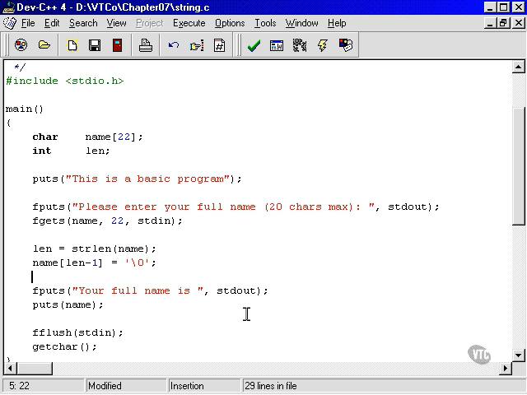Where am I putting it? Well, I'm actually overwriting the new line character with a null character. And how do I know that I'm overwriting the new line character? Well, the new line character must be the last character in the string. It has to be. There can't be anything after the new line character.